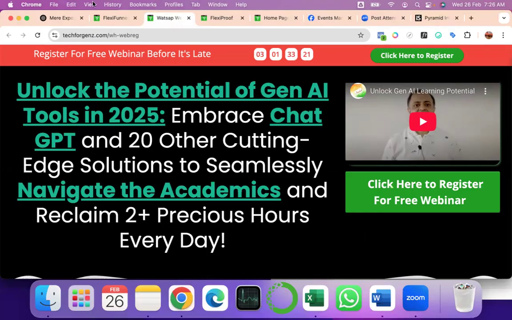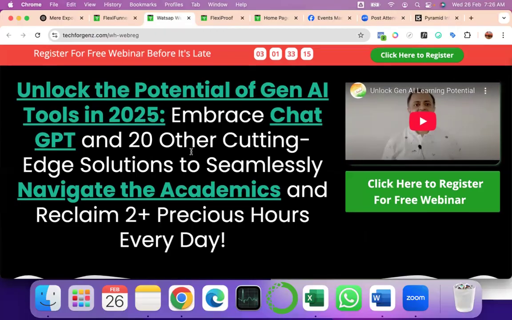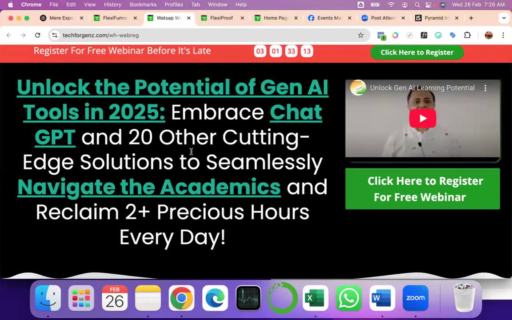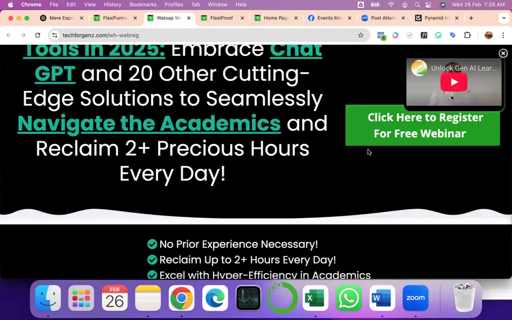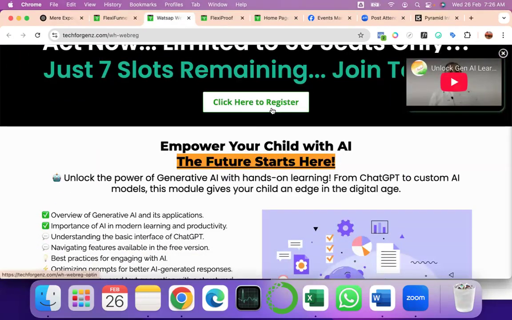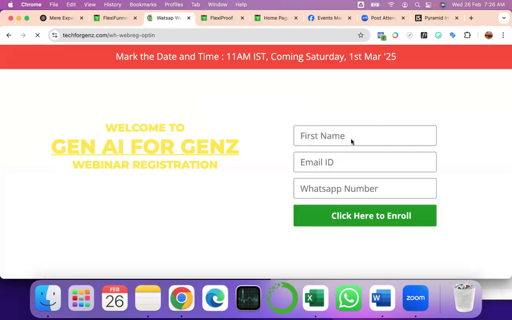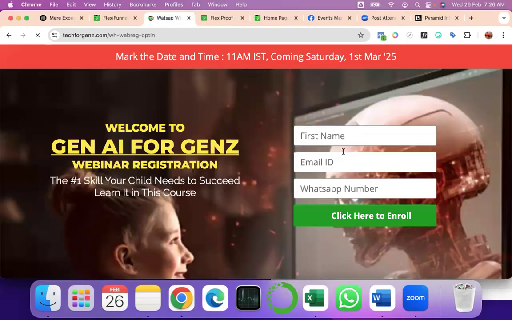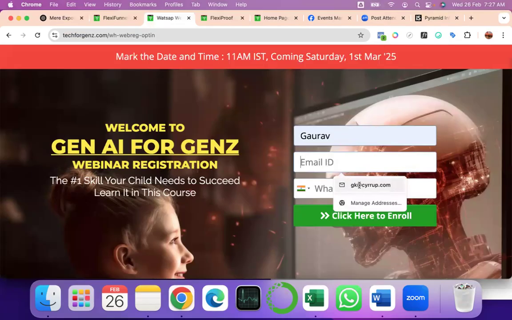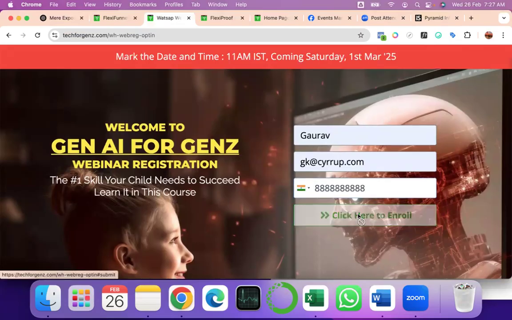Let's look at this. So I have prepared a landing page where people will land after watching my ad. Over here, I want them to take an action. For that, I have created so many CTA buttons. So once a person clicks on this CTA, they are taken to a separate page. And this is this page. So I will put in my details and I will say click here to enroll.